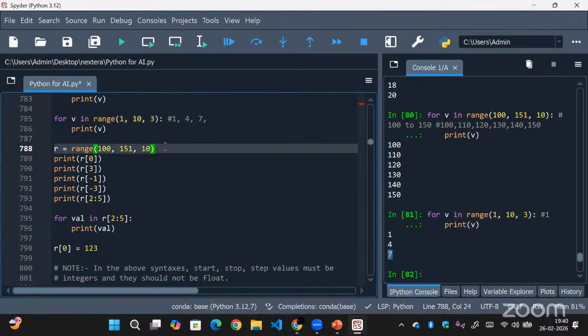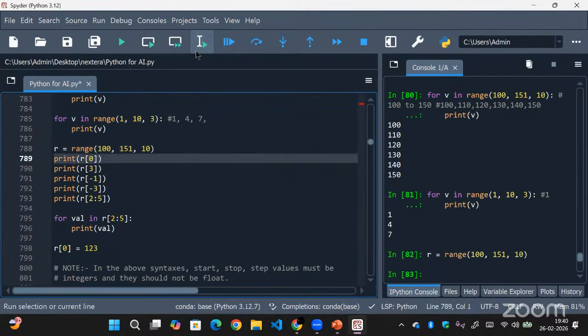And then we can also use indexing and slicing in that. So the values from range of 100 comma 150 comma 10 are 100, 110, 120, 130, right? So the indexes will be 0, 1, 2, 3, 4, 5. So if I want to get the value at index 0, that is the first element, which is 100.